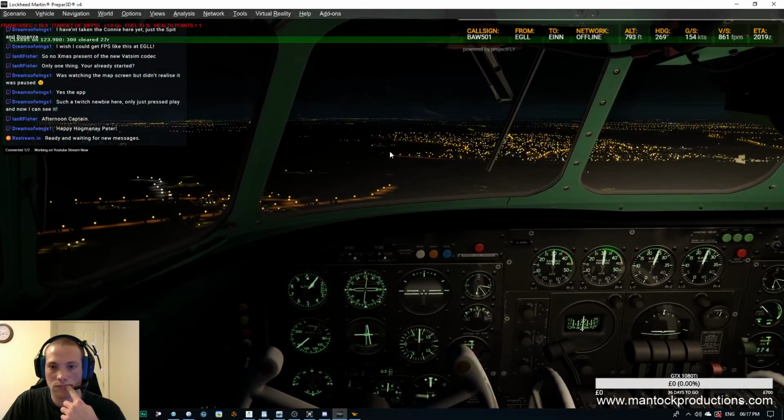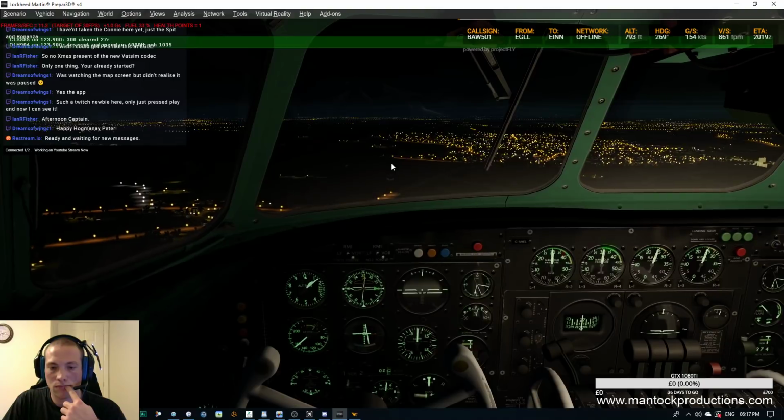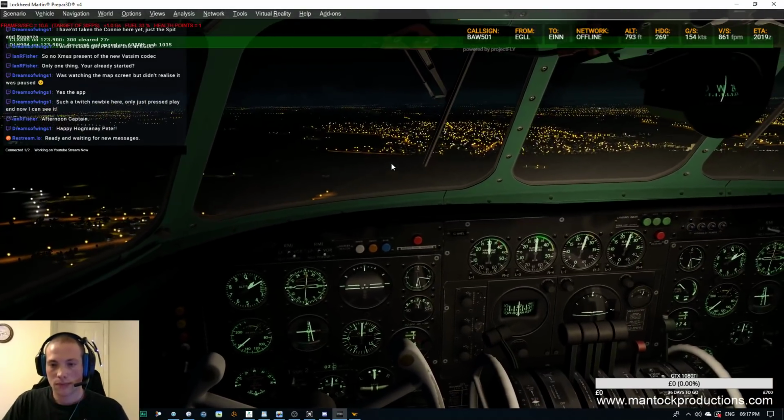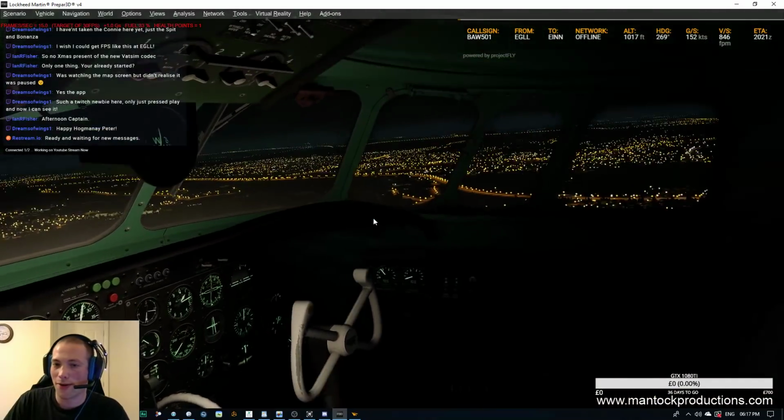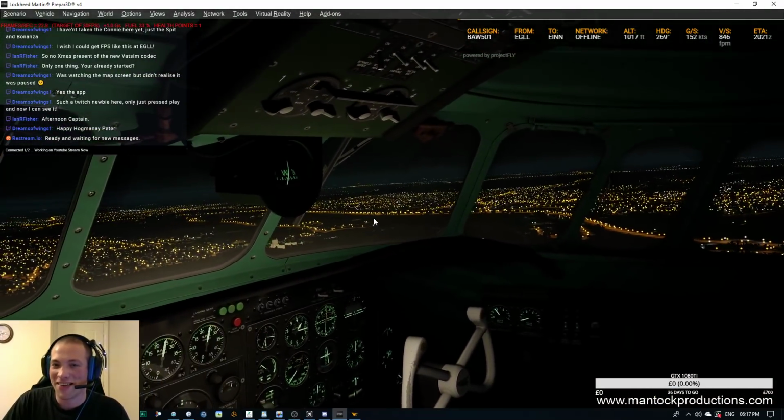Easy 6040, runway 27 to London, 270 degrees 14 knots. Look at that though. Look at them lights.